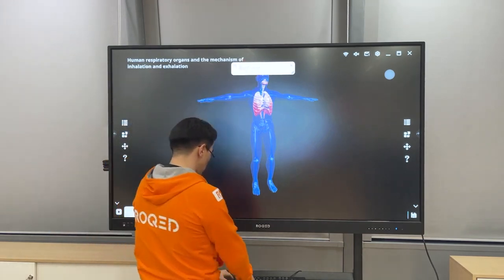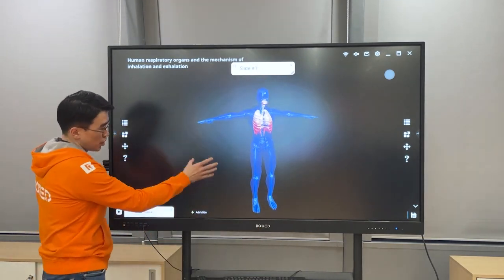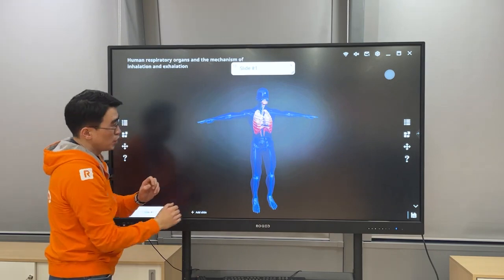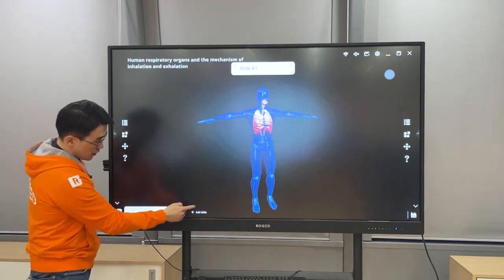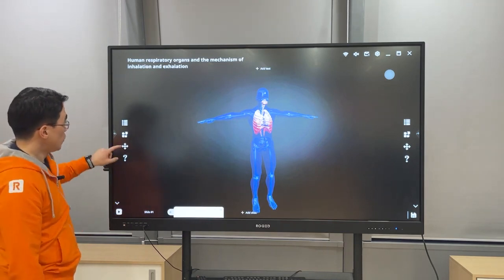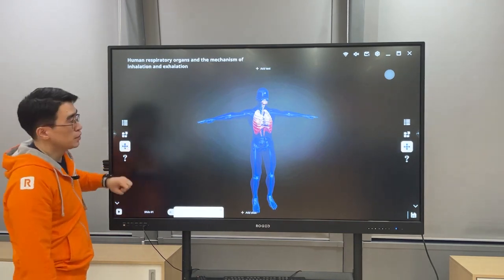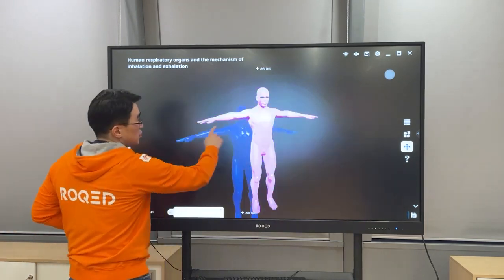So let's type a name here. This will be my slide number 1. In order to set up the camera, just leave it wherever you want and add another slide. As you add another slide, we can turn on the move button and start dissecting it.